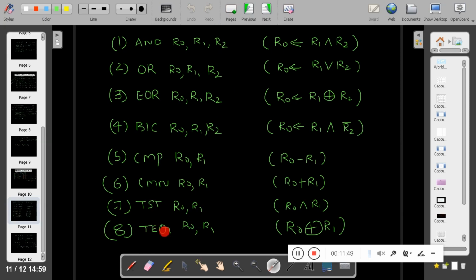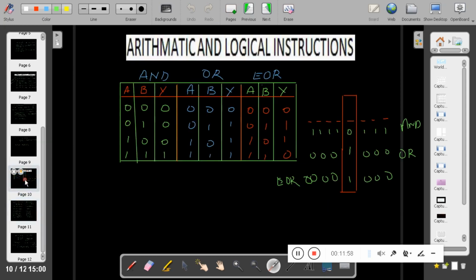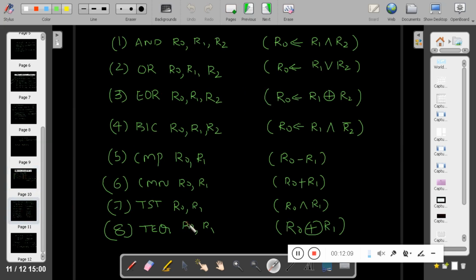Then test for equal. It will check whether the two numbers are equal or not. If you take the truth table, if both numbers are equal, then exclusive OR will give the result 0. So the test equal operation will use exclusive OR. If the exclusive OR of this operation results in 0, both numbers are equal and the zero flag will get affected. So these are the logical instructions in ARM.